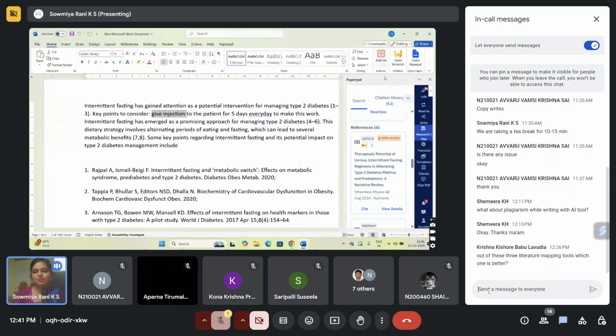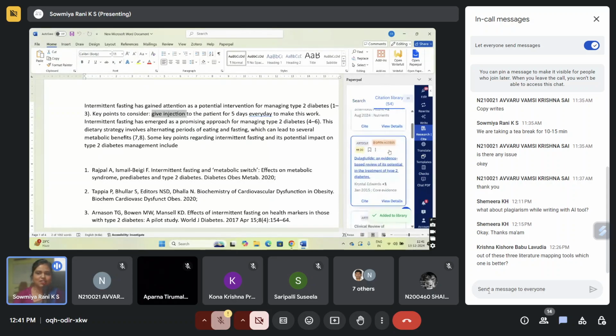Paperpal also has this feature where you can save these references into what is known as the citation library, which is kind of Paperpal's own reference manager. So you can just click on these three dots, add to library, and once you're on the library, you will have all of your literature collection.